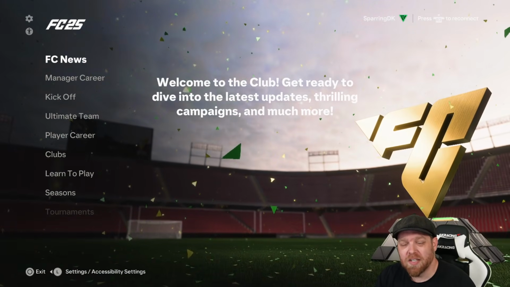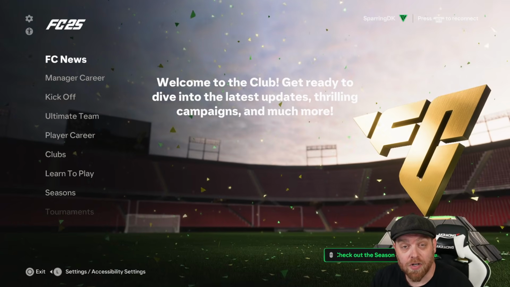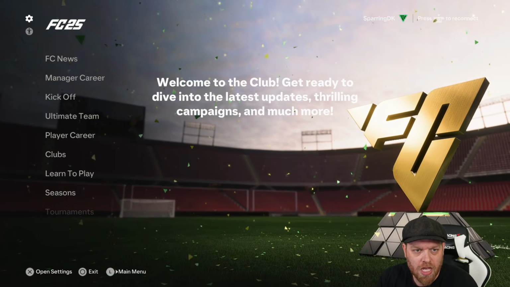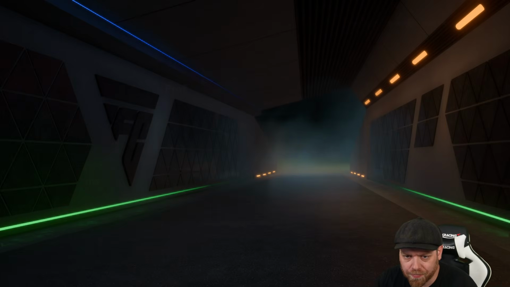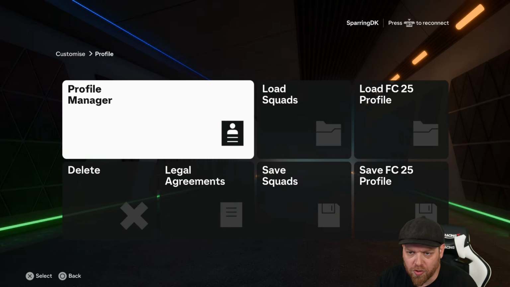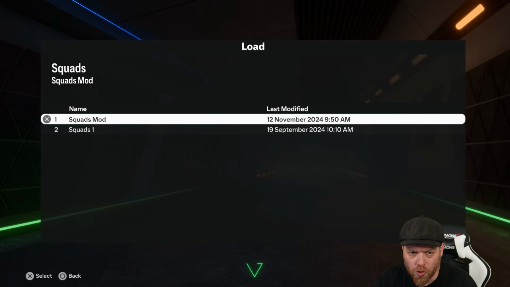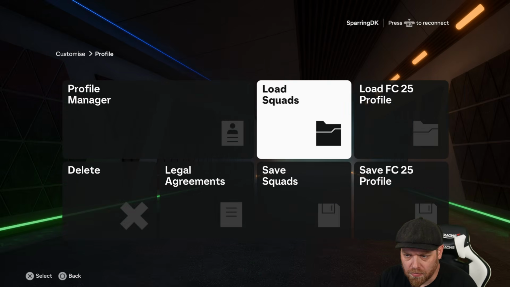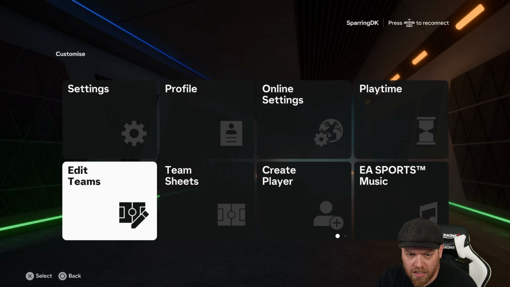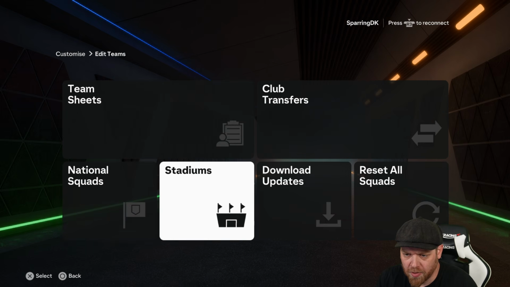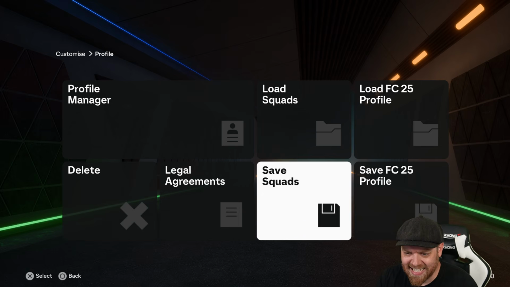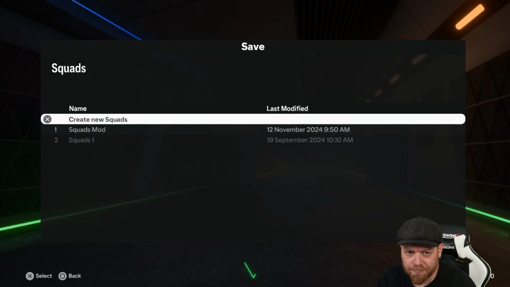Things are a little bit different here in regards to how the team kits file and the likes work on FC25. So here's what I need you to do first. I want you to go up to the settings file. I want you to come across to profile, and I want you to load your latest squad. So let's load squads 1. We are then going to edit teams, and we are going to download all the latest updates. Once you've got those updates done, I want you to go save squads.